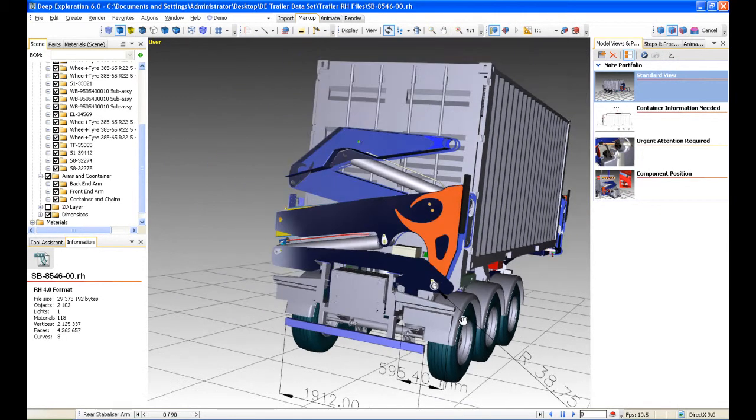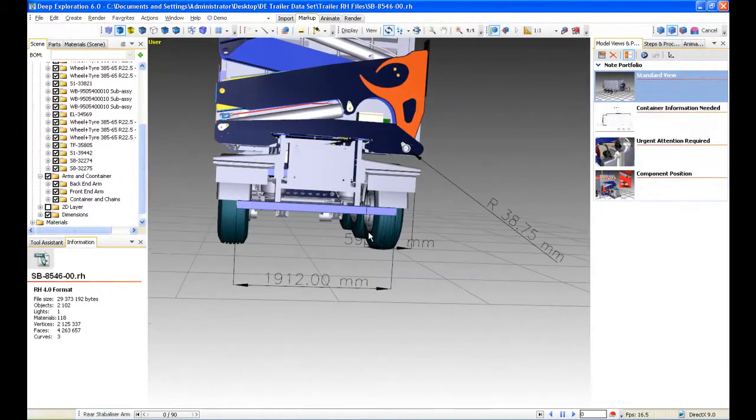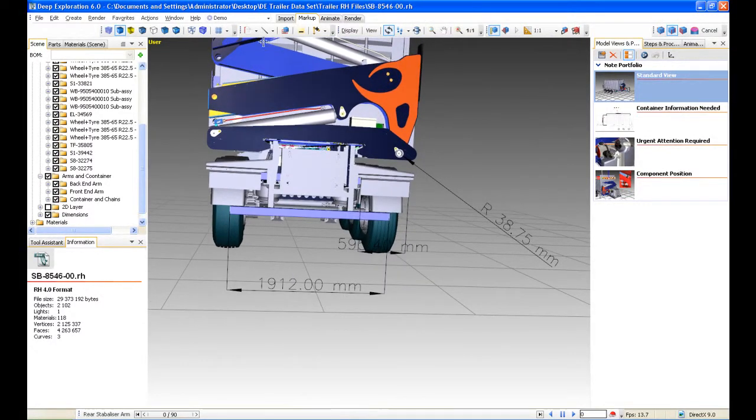I've simply created a few dimensions here on the back of the trailer model. If required, I could also create angular dimensions or calculate the surface area or volume of some of the components. Now that these dimensions are created, I can create a simple note to convey to the person viewing this exactly what the problem is or what needs to be addressed.